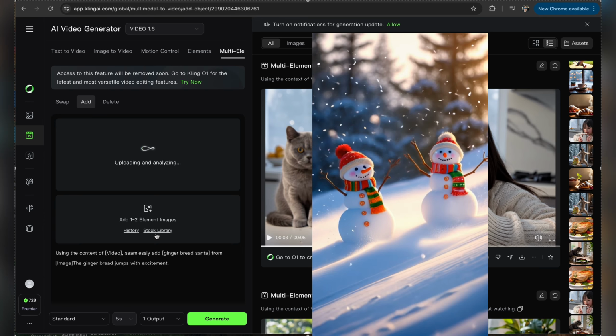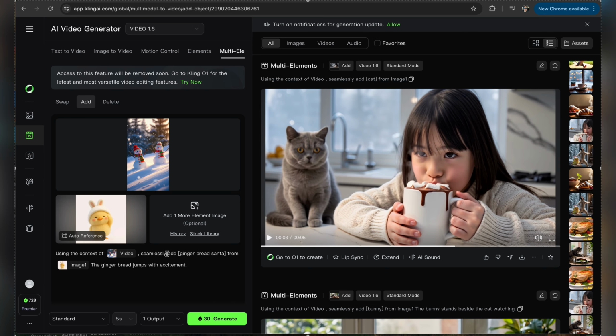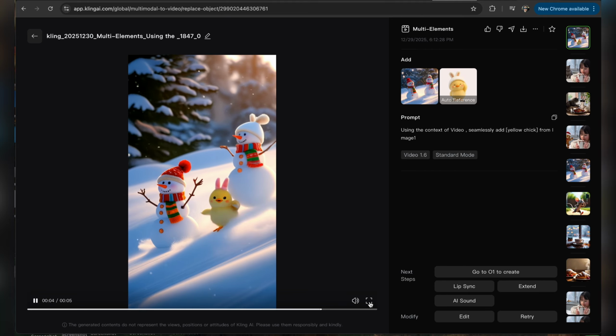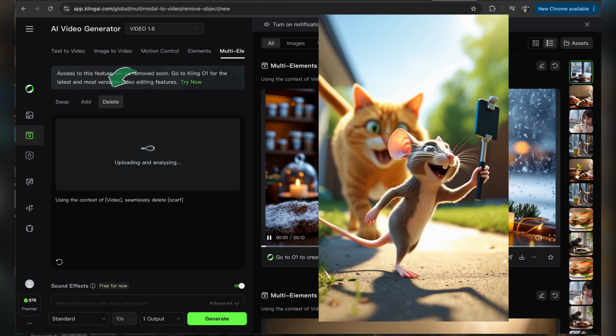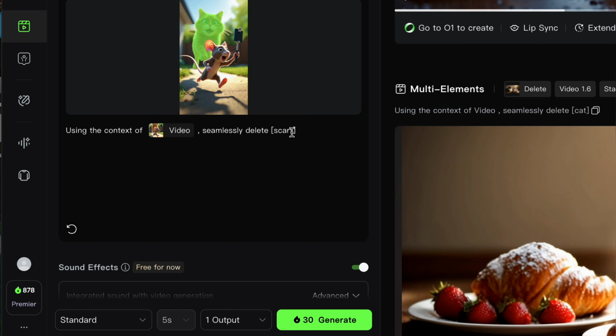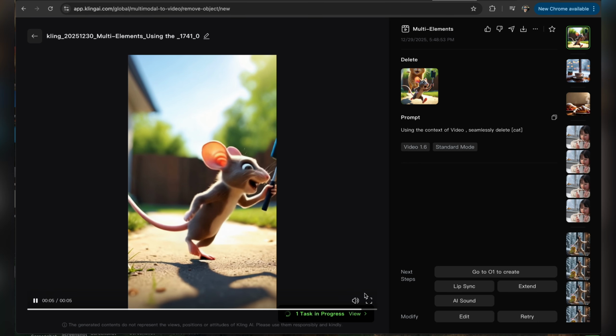Another example, upload the video to edit, add just one element, edit the prompt template. This is how it looks like. To delete elements in the video, upload the video to edit, add selection, click the element that you want to delete, edit the prompt template, replace with cat, hit generate. He is so happy. The cat is gone.